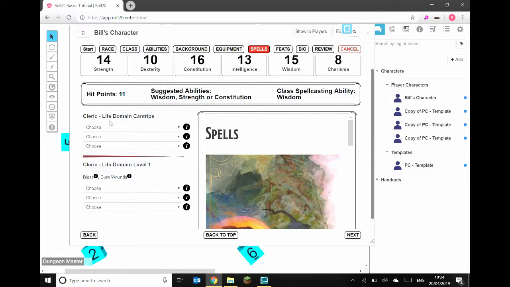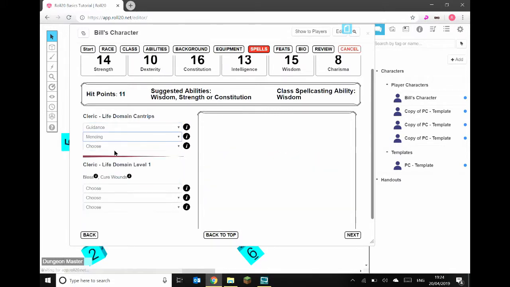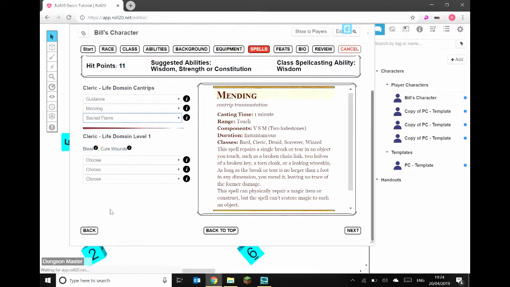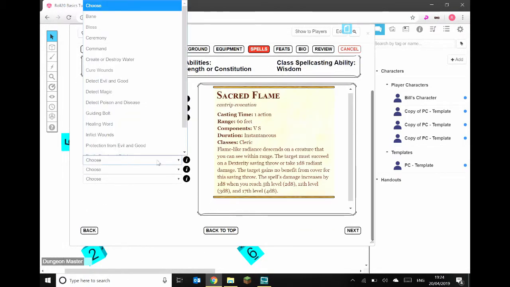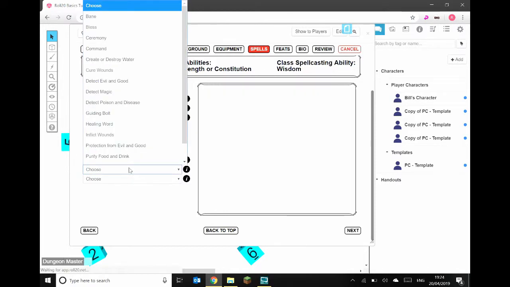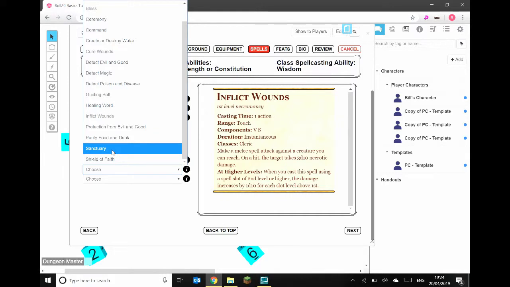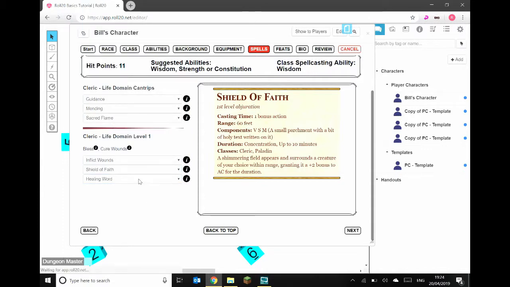The last one is for spells. So this guy's a cleric, life domain, so he's got to pick some cantrips. Which ones does he want? Let's give him guidance, mending, and sacred flame, because he's a cleric. Well, a cleric without sacred flame is, you know, poor. Inflict wounds, because it's awesome. Spiritual weapon. Spiritual weapon, is that level 2? Oh well. Shield of faith, and let's give him some healing.